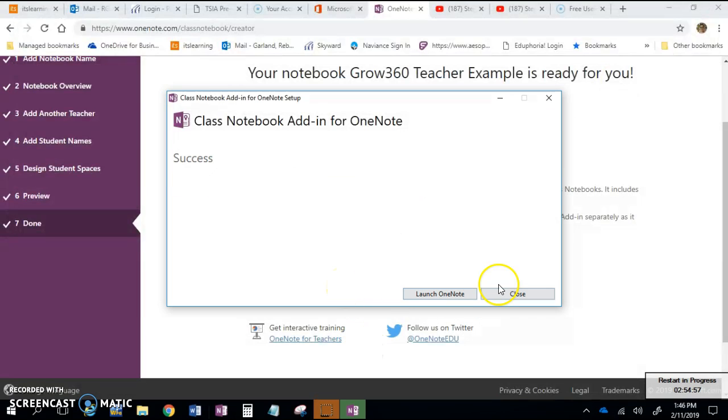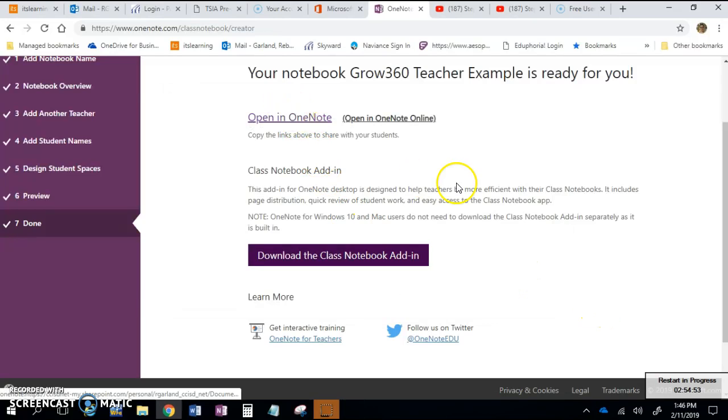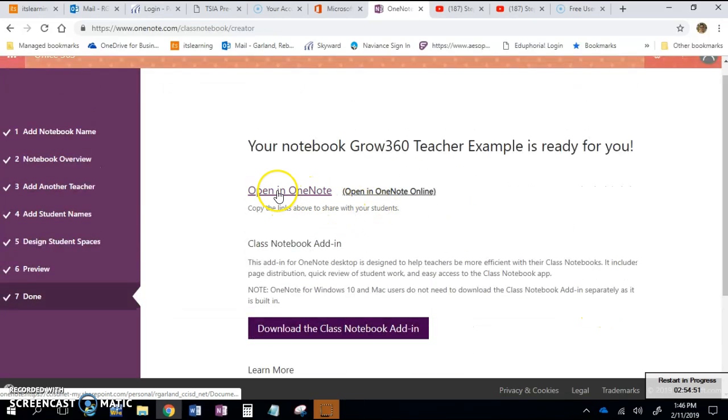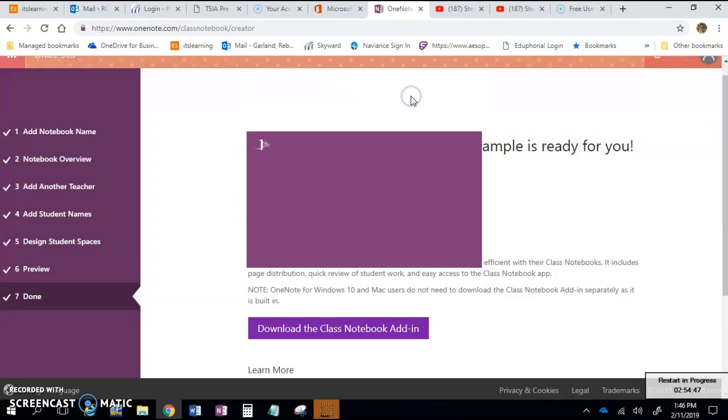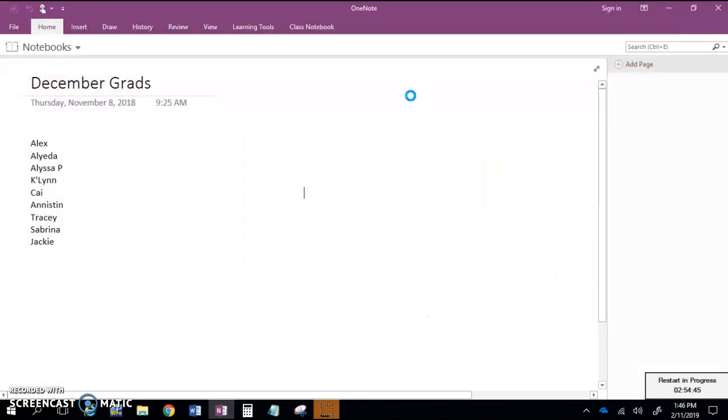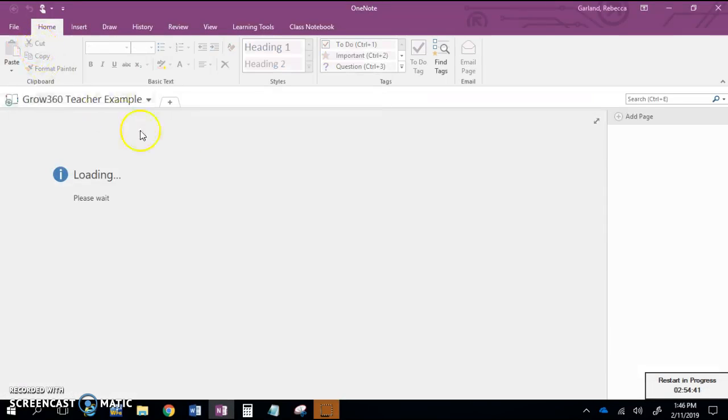Sorry, I had OneNote open. And so now it is set. It's added in. So when I go up here to launch my brand new notebook, I will open it in OneNote. Yes, open in OneNote 2016. And I can do that. Oops, it's opening somebody else's notebook. Actually, that's mine. It's just a different one. And here it is, pushing everything through.